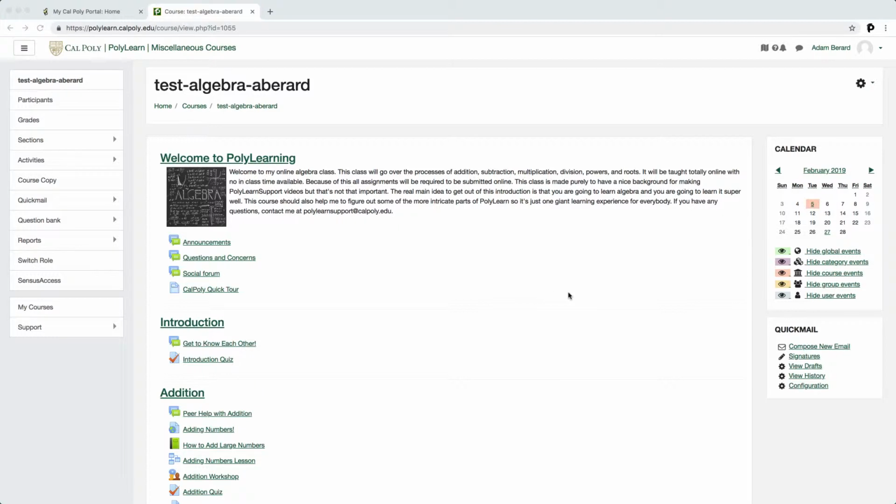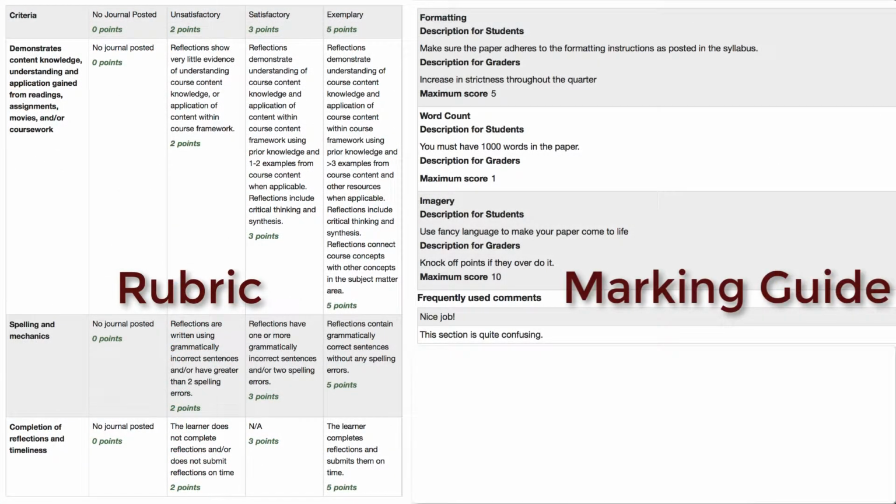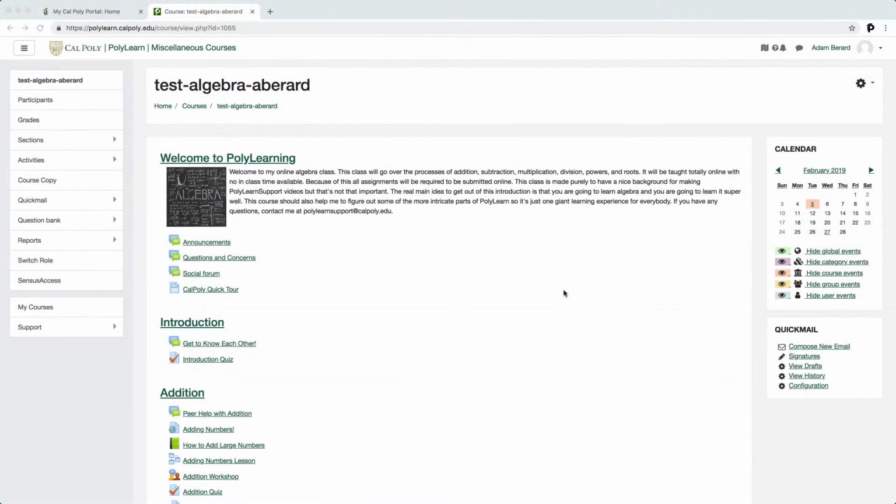In this short video, we will go over how to add a rubric or marking guide to assignments in PolyLearn. These help the students understand exactly what they are being graded on and also help speed up the grading process for instructors or graders. Before we get into it, just as a reminder, this is a rubric and this is a marking guide. Rubrics and marking guides can be applied to a few different activity types in PolyLearn, but we will be doing ours with an assignment.